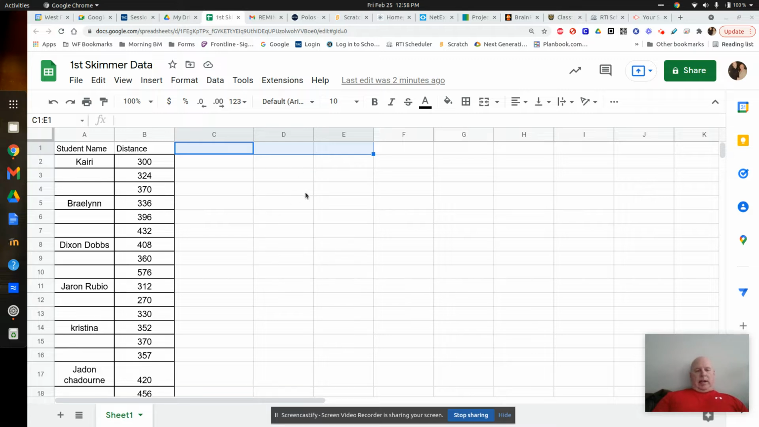So after you get your data, this is what I want you to do. I want you to open up a Google Sheet. So you're going to go to Google Sheets and new. You're going to paste your data into your A and B columns, just like I did here. And then up here where it says C, we're going to skip that column C. We're going to go to D.